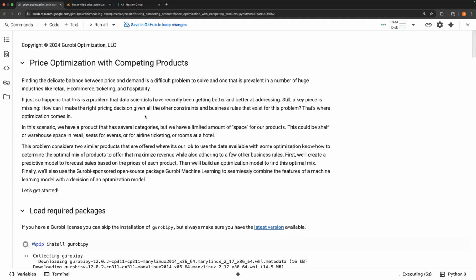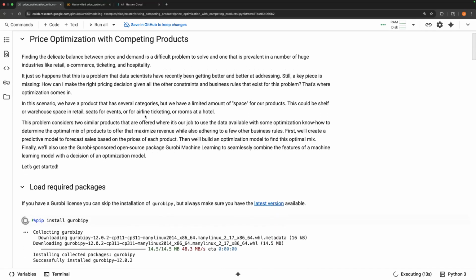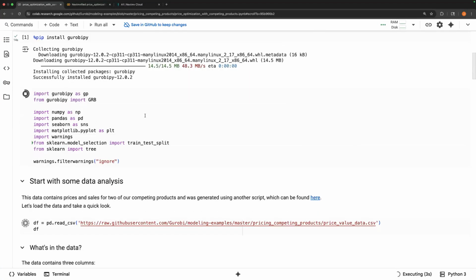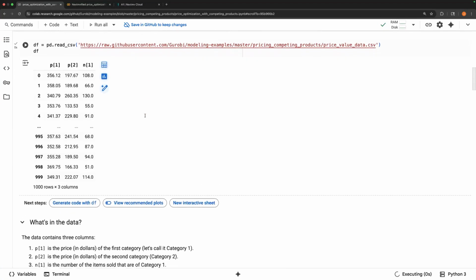We have a link that we're going to share for this notebook. If you go to that link, you're one click away and you'll come up with this. What I'm going to dive right into is, let's look at the data that we have for this. I've already outlined the problem.